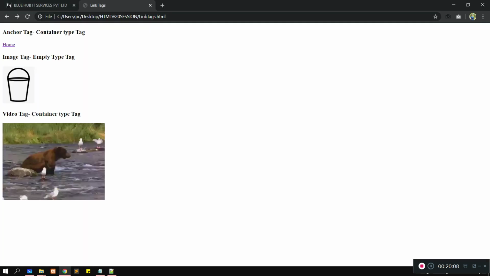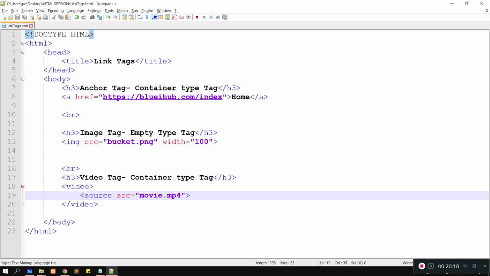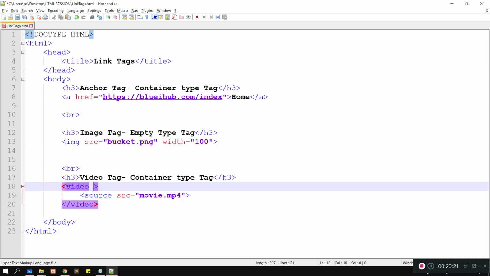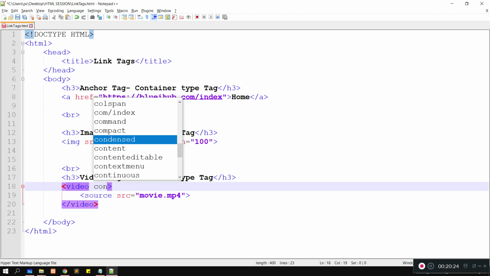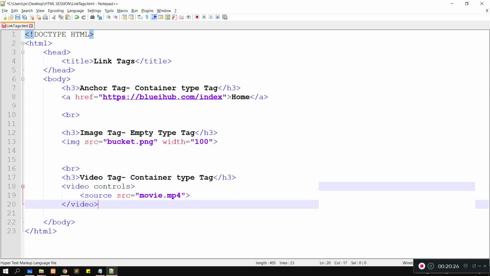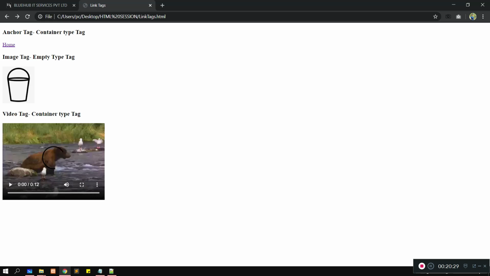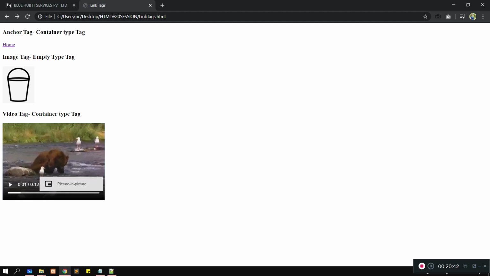Let's see what's on the screen. Okay, we got the image of the video, but we didn't get any control like a play or pause button. To get that, we have to write controls inside the opening tag of the video. This will give us the controls. See, we got all controls like play, volume, full screen, and you can even take a screenshot of this also.